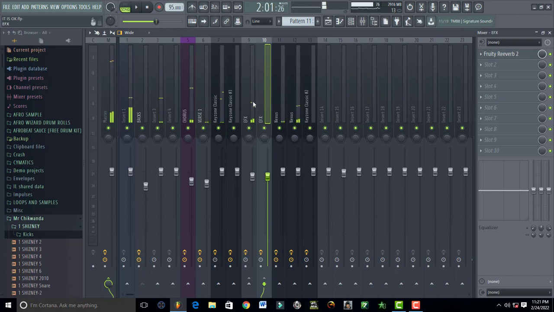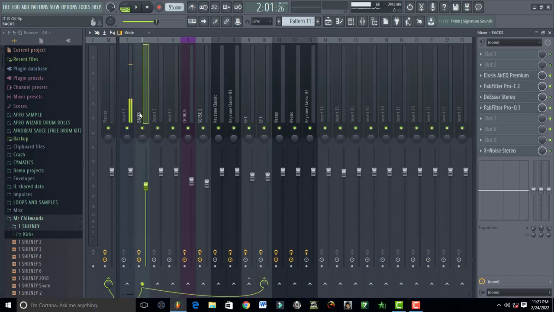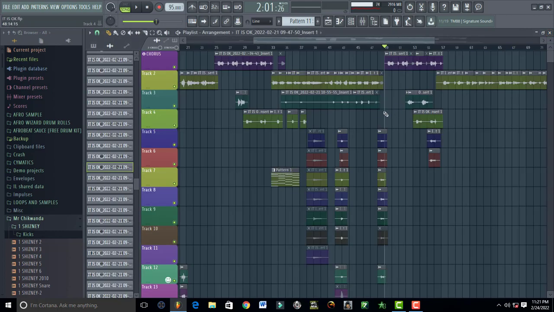So it's connected to 2. Then the backs, I mean the backings, are connected to FX number 2. These ones right here.